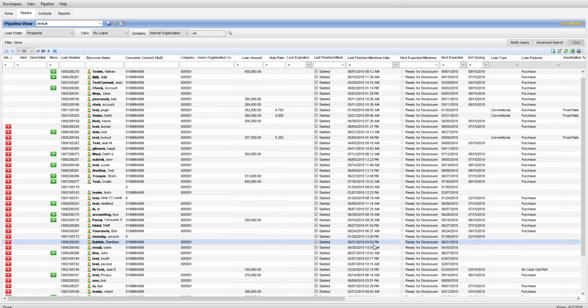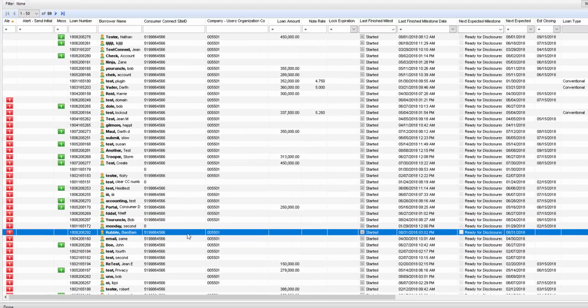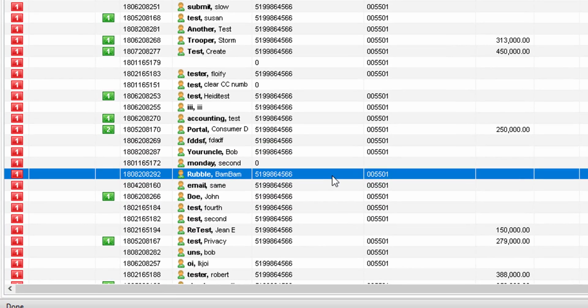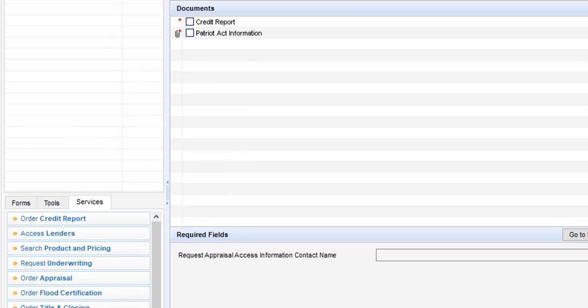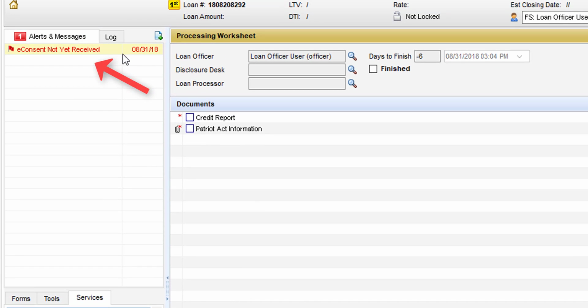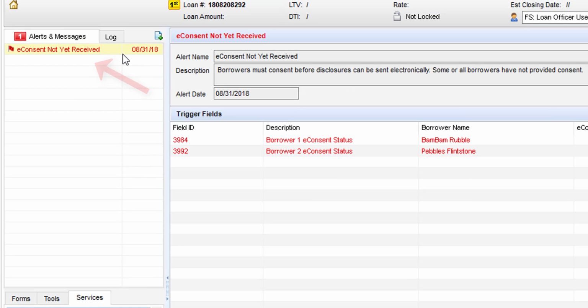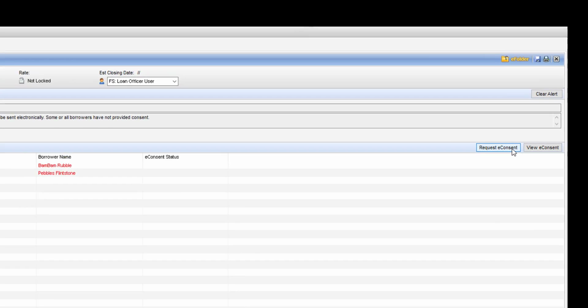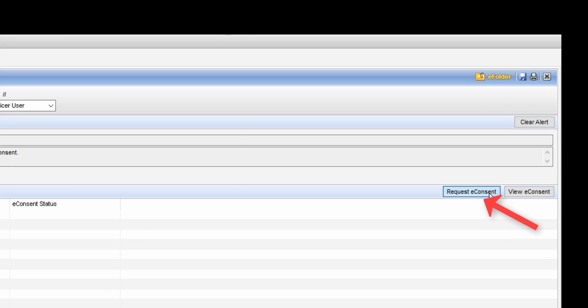In order to send out the e-consents to both borrowers, you'll simply want to go into Encompass, locate the file, most likely in the prospects folder, open it up, and then select e-consent not received in the upper left-hand corner. From there, you'll select request e-consent.